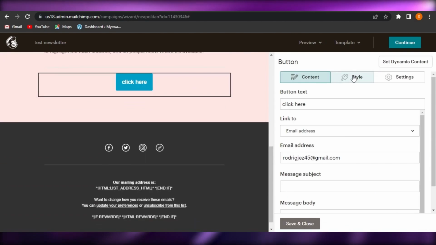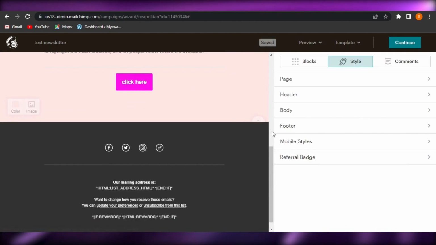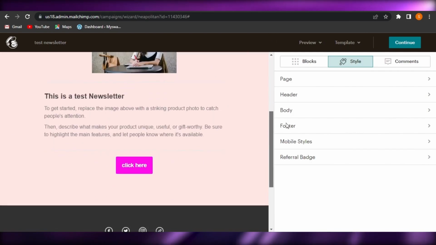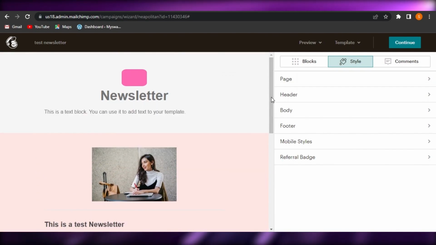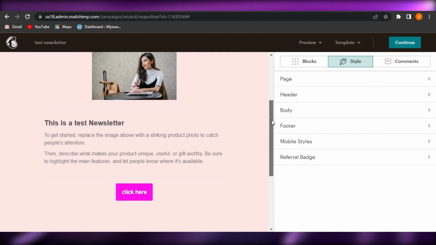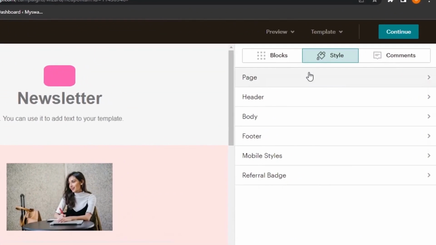Let's actually go to the button right here. Change the color for the button, and this is what my newsletter looks like. I created a little fun one so that it looks good, but make sure to focus on your text more than pictures, but I wanted to show you of the different features that we are getting.